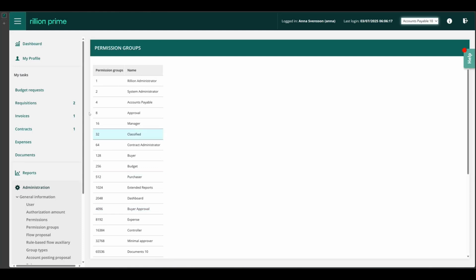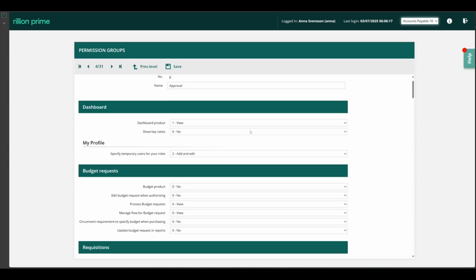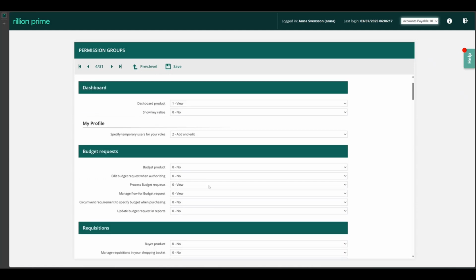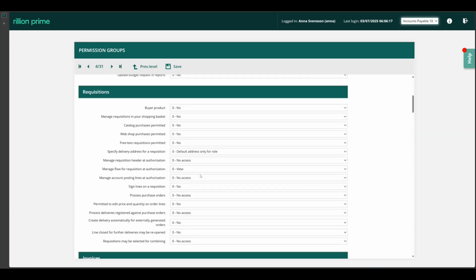And if we go into, for instance, the approval permission group here, we can see that, if we start scrolling down, this permission group gives no level of permission at all to, for instance, the budgets or the requisitions that can be a part of your Rillion Prime solution.